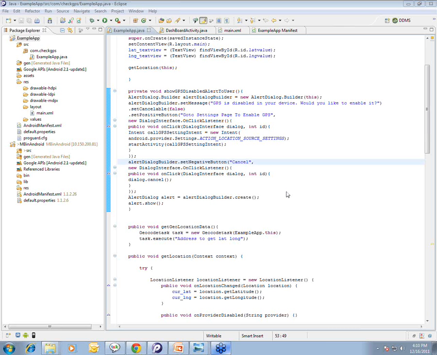Next question is from Jumana Abdul Majid. Are there any challenges in making applications with location-based services in India? For example, GPS availability as compared to countries like the US.